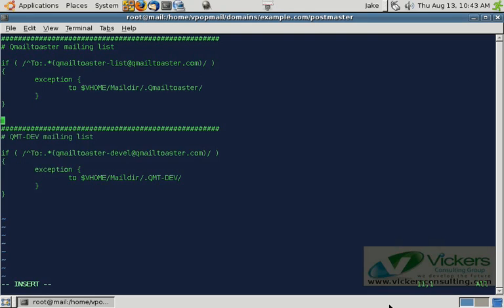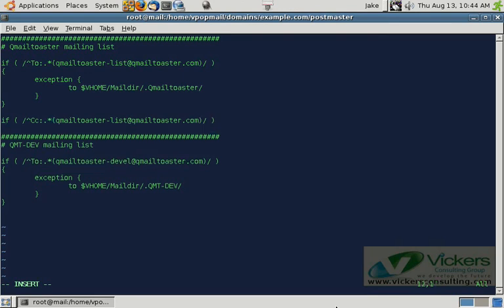So now we need to check and see if the Qmailtoaster-list at Qmailtoaster.com is in the CC field. And the syntax is very similar to the one we had just created above. Let's see. Make sure we put our trailing slash there.